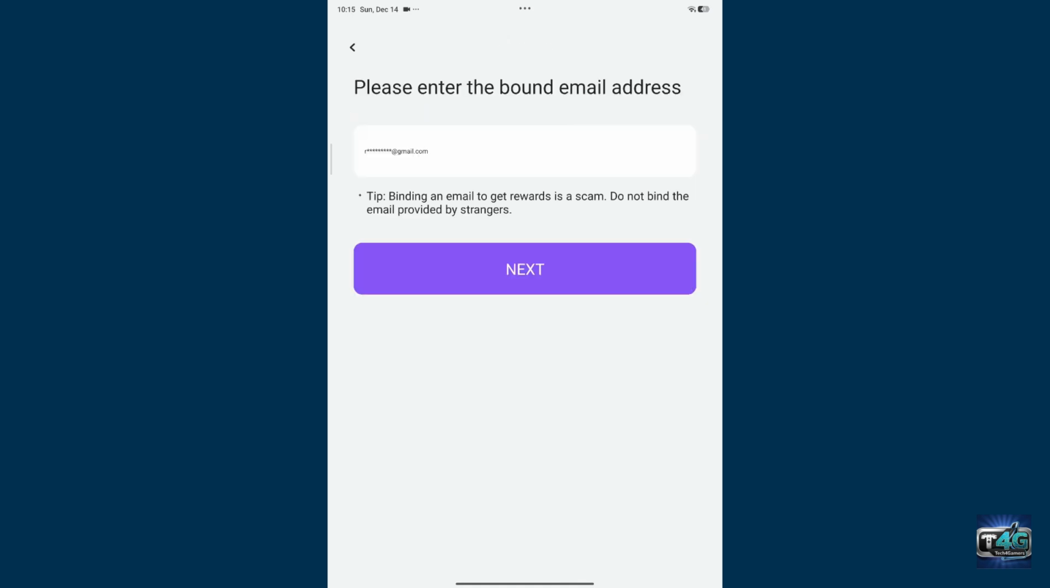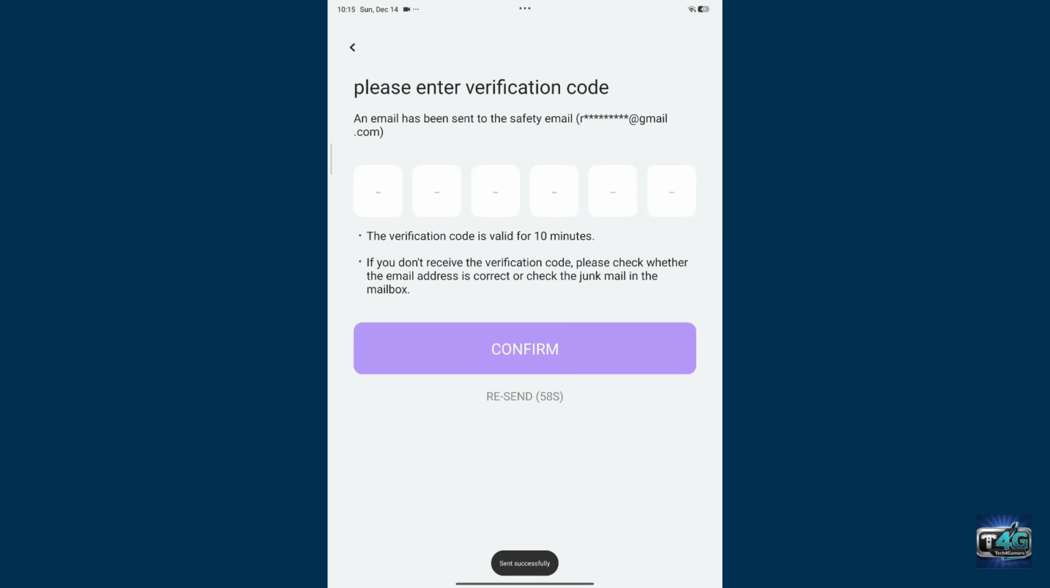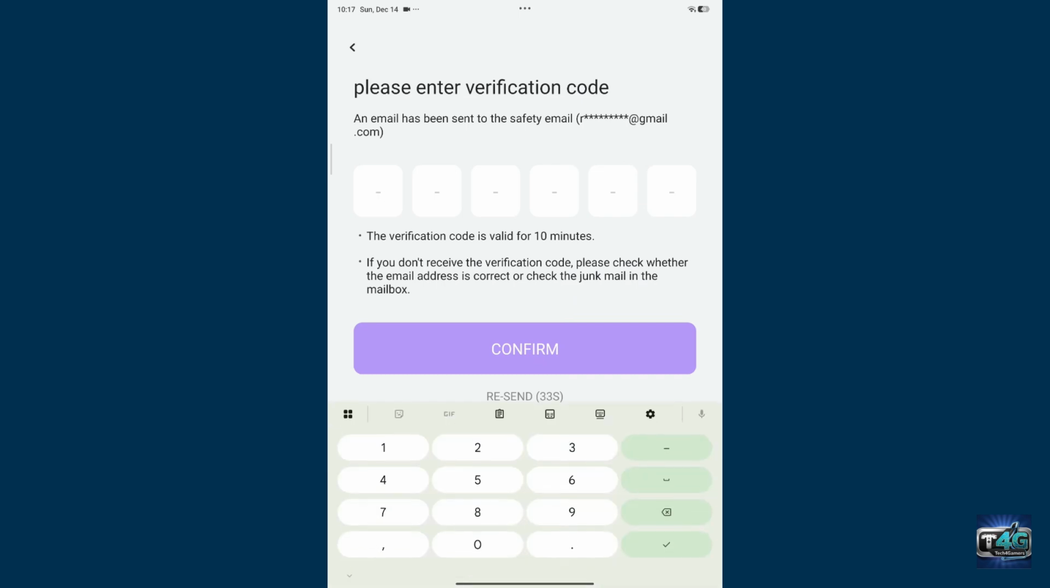On the next page, enter the email that is bound to the account, or if it is already typed in, tap on Next. On the next page, enter the verification code that has been emailed to you. Open up the email from Blockman GO and type down the verification code that you received.